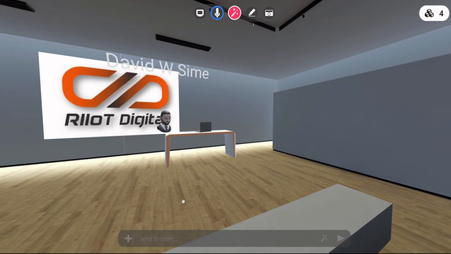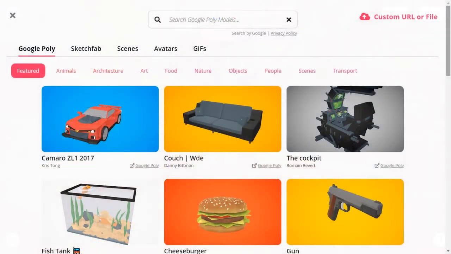We can then bring other 3D objects into the room. We have a list of pre-existing 3D objects, from animals to architecture, food, nature, scenery, transportation. So I'm going to choose transport, and from this selection I'll bring in a model of a truck.